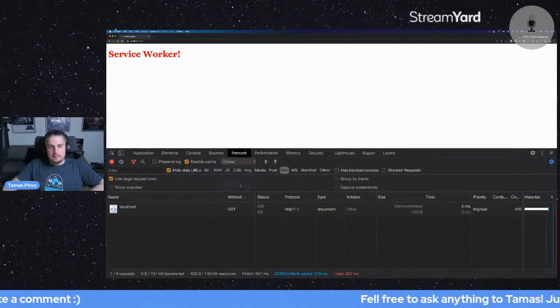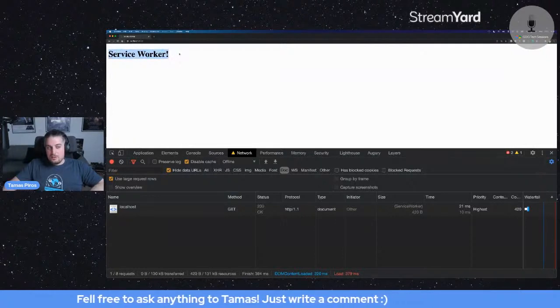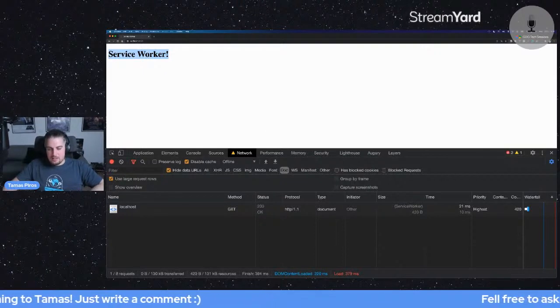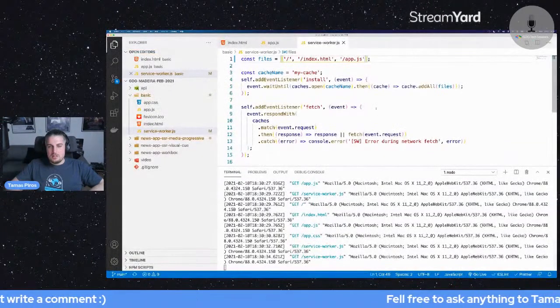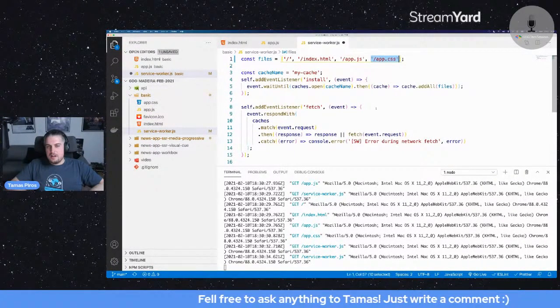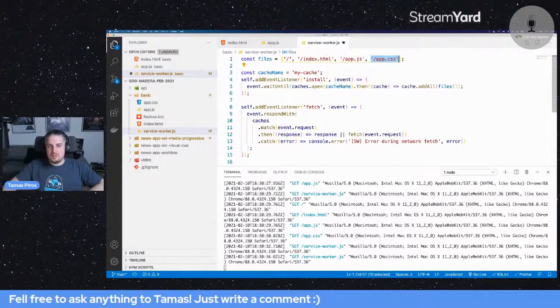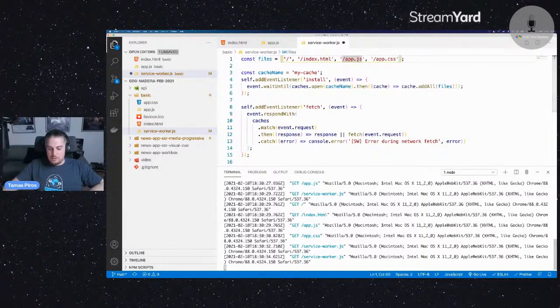Let me go offline again. And notice that I still see the tag service worker, but there's no styles applied to it. And this is proving to you that because I did not cache the CSS file, and it's not part of my cache, the service worker can't retrieve it, but it can retrieve everything else that belongs to my application.